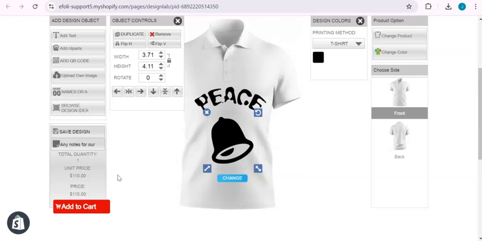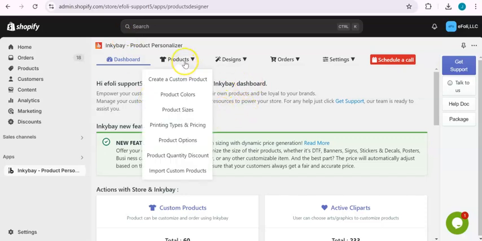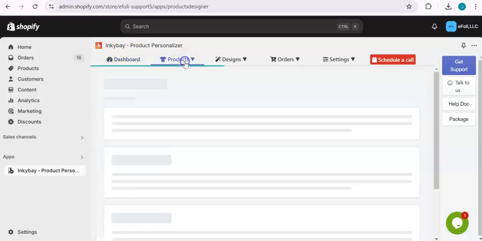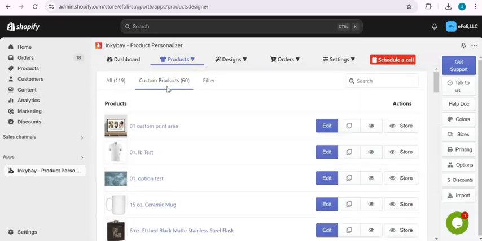To set maximum colors per print location, first of all, you need to navigate to the Inkybay admin panel. Then you have to click on the products and click on custom. Here you can see the list of your custom products. Now click on the edit button.